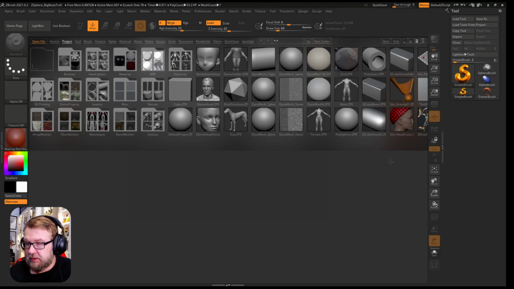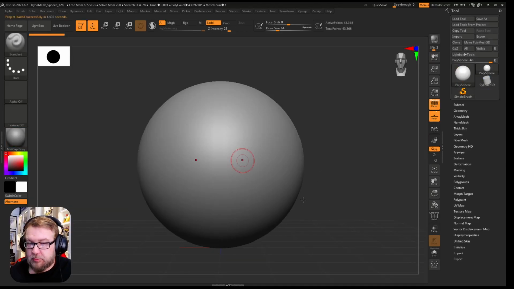I think probably the simplest thing I can do really in this one is bring in something like a Dynamesh Sphere. So if I just double tap that, it will open that Dynamesh Sphere in 3D space like this, and then I can talk about how you go about drawing on that surface and how you manipulate things in the viewport, which I guess for the most part is really all you need to know as part of this tutorial.